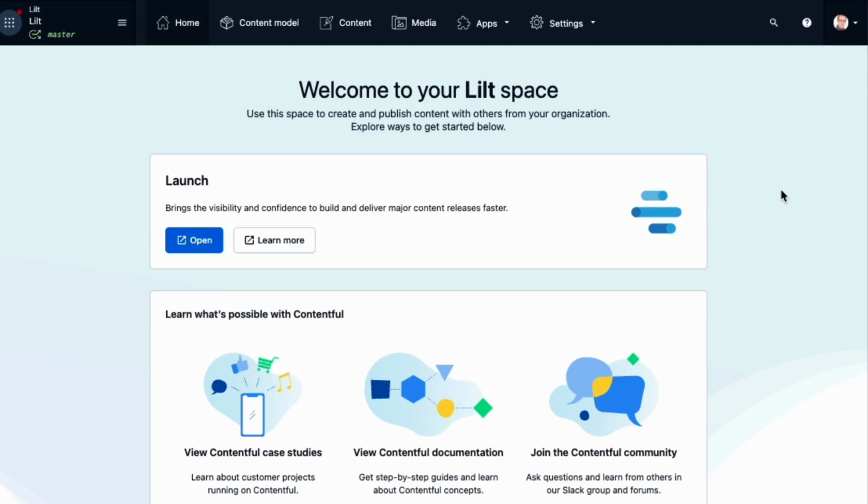Today, I'm going to walk you through the Lilt Contentful Connector, which allows you to quickly and easily send your content for localization right from a Contentful entry.